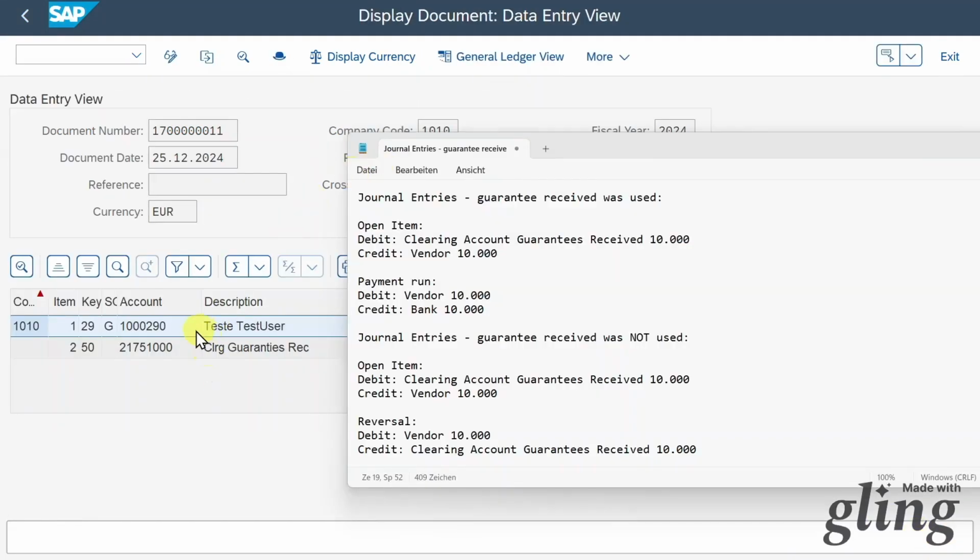And here you can see the journal entries. So in the end, this means for our second case, we had an open item with a debit to the clearing account for guarantees received and a credit to the vendor. We did not actually receive the money from our vendor, so we reversed our posting with a debit to the vendor account, which will clear our vendor, and a credit to the clearing account for guarantees received, which will clear this account as well.